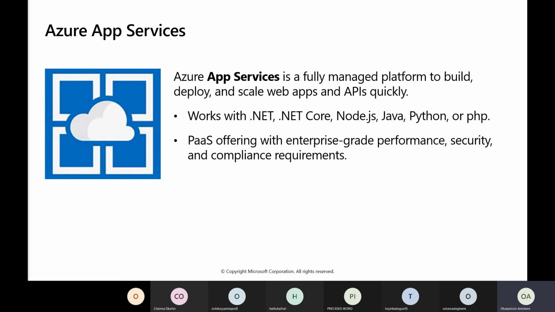So let's talk about app service. All right, thank you very much. So for app service, like I said, it's PaaS. The VM we just created is under infrastructure as a service. Now the app service is a PaaS offering. Okay, we can build, deploy, and scale web apps and APIs quickly.